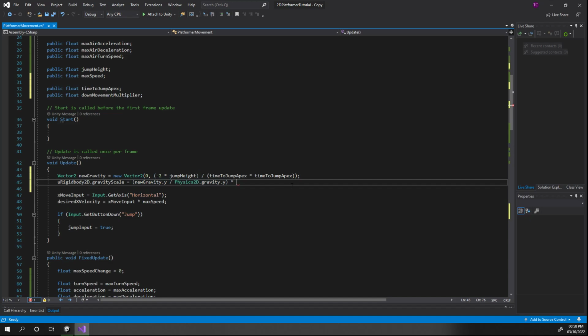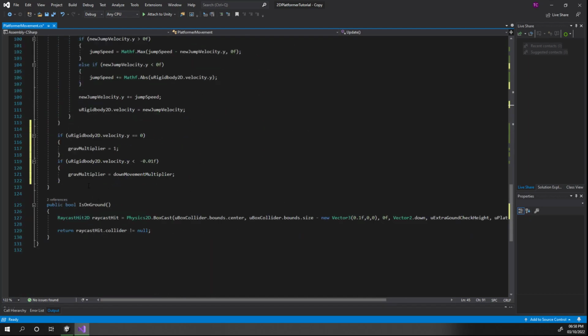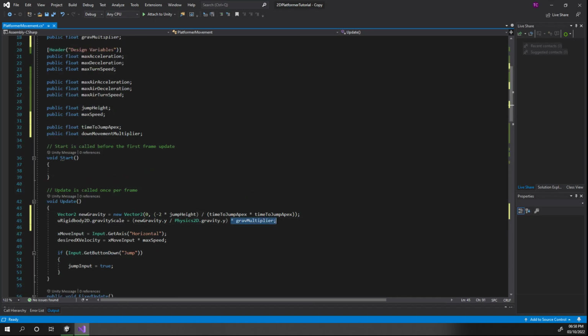And the last cherry on the top is we're going to use that gravity multiplier that we had before, which is either going to be 1, if you remember, or a higher number if we're falling. So we just multiply our gravity by this number. If we're falling, the gravity will increase, so we'll fall faster.